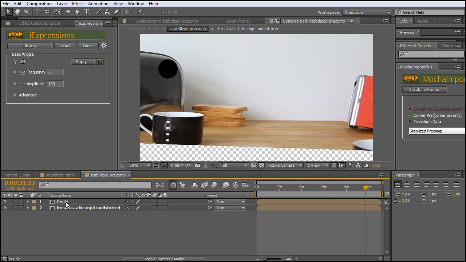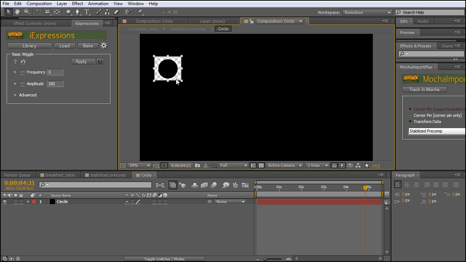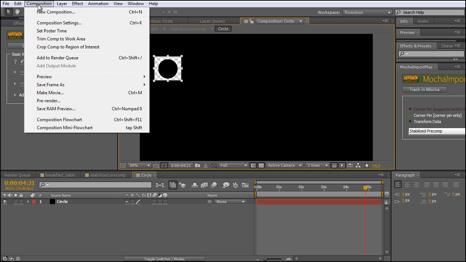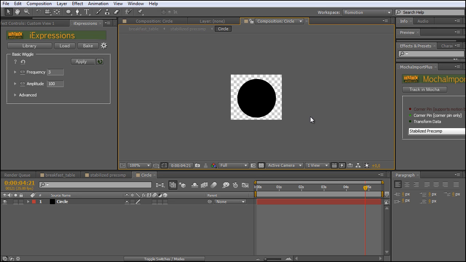Okay, now we can open up our circle composition. And just to keep this also organized, let's click on this button, the region of interest, and just crop our circle. And now we can go to Composition, Crop Comp to Region of Interest. And there we have it. Now let's maybe make this look a bit nicer, and maybe plug a hole in here so that we can later on see the shadow a bit better.